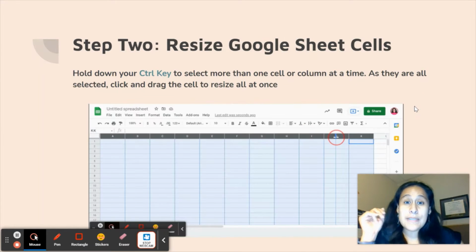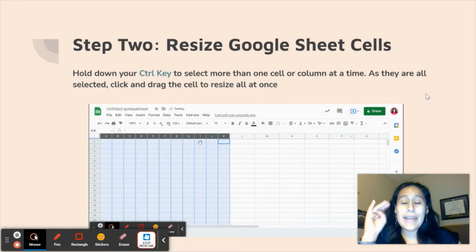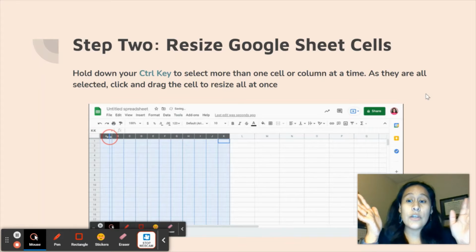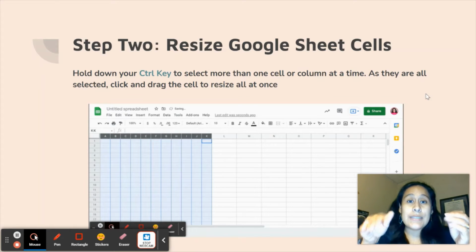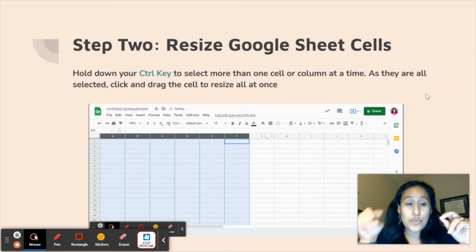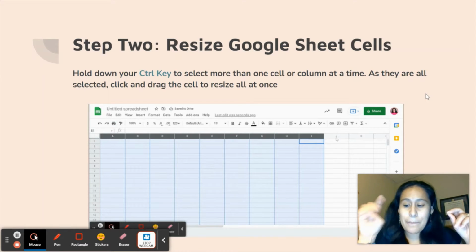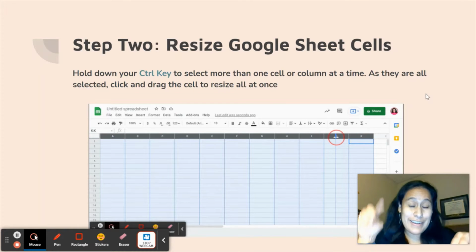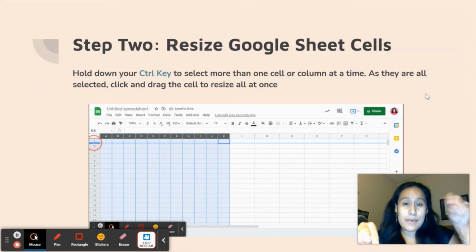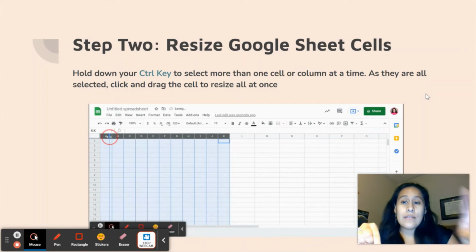The next step, step 2, is to go ahead and select your cells, your columns is easier, and resize them. The fastest way to do this, and as you can see in my GIF, is I'm holding down the control key. The control key is at the bottom left-hand side of your keyboard. If you can't find it, it should be there. It's under shift. Again, I hold down control as I'm clicking and selecting the cells.